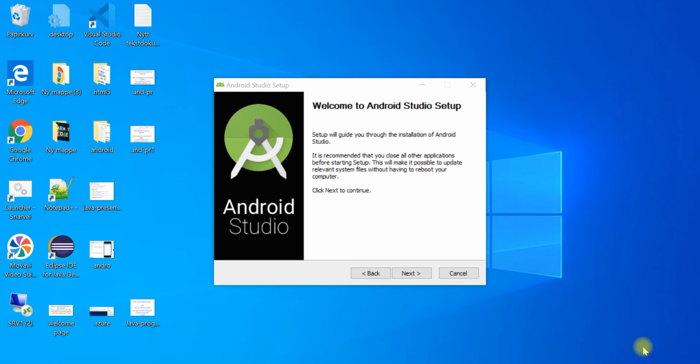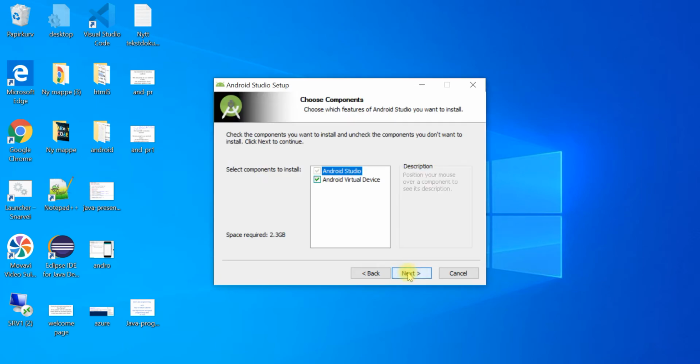After a while, we see the installer here. For some of you, you might get a pop-up window before this installer saying yes. Then you're going to click yes. But this is the installer. Now I'm going to click next. Here I have to choose if I want the Android virtual device to be with this Android Studio. That's what I want. So I will click next.